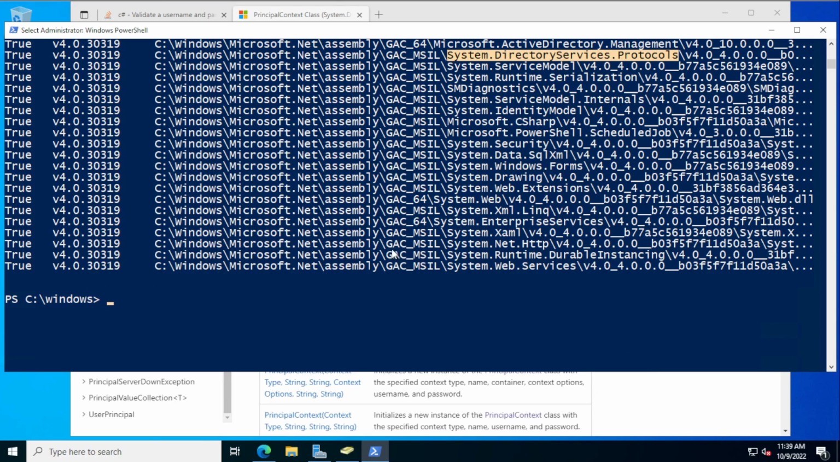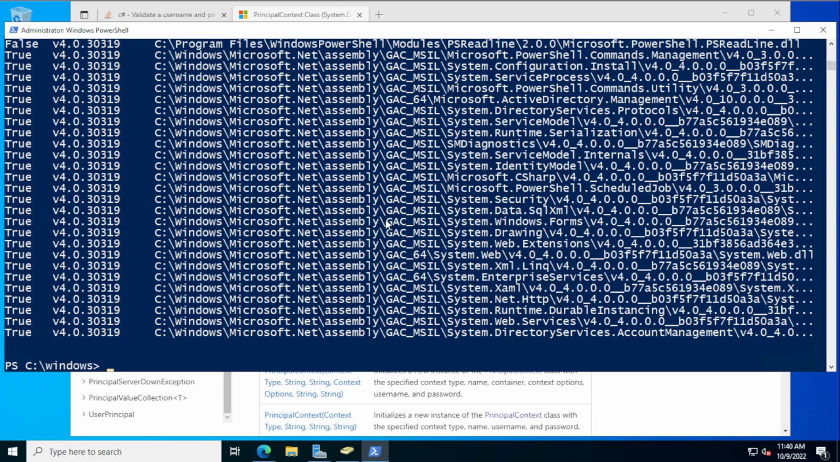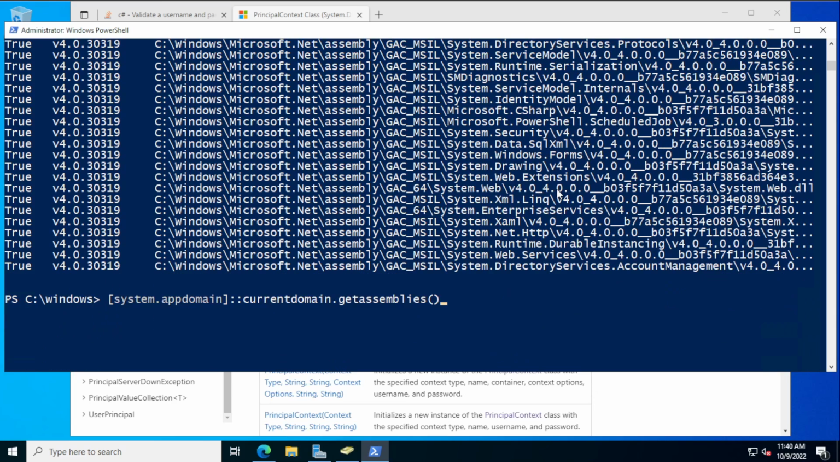So what I could do to load it is I can do Add-Type, and the assembly name in this case is system.directoryservices.accountmanagement. Okay, and if that is available out of the .NET framework that's installed in your computer, that can be loaded. And if I bring this list back up here, we can see that that's now loaded. All right. So now that means my command should run here.